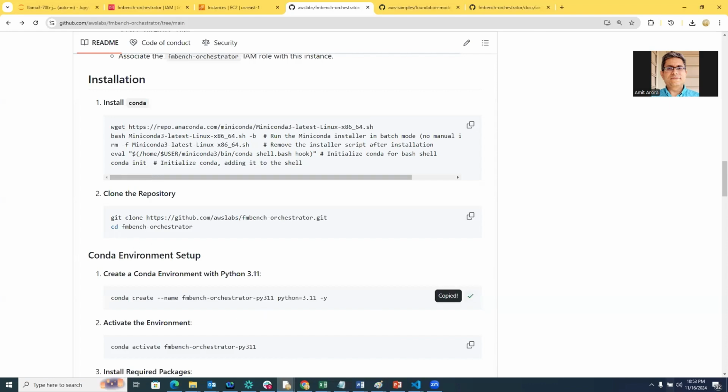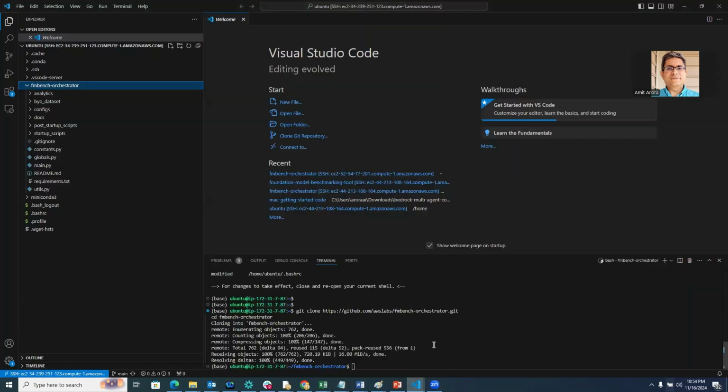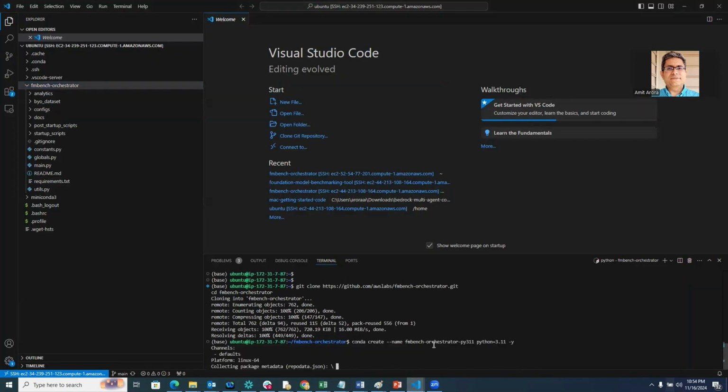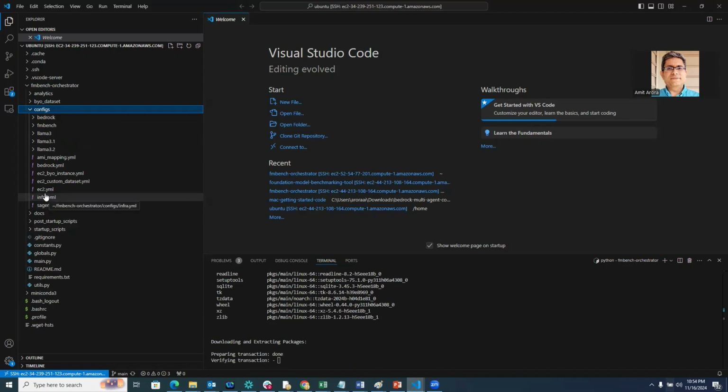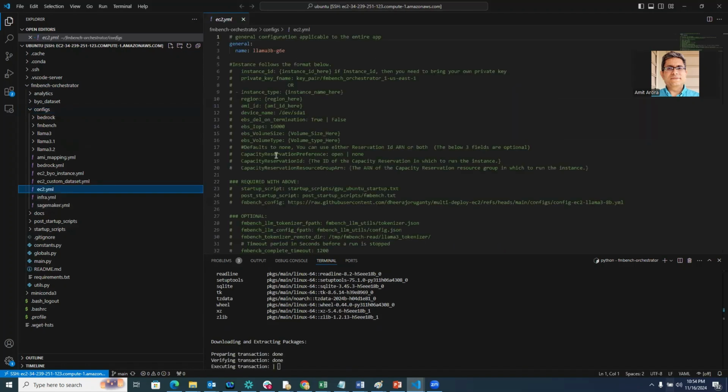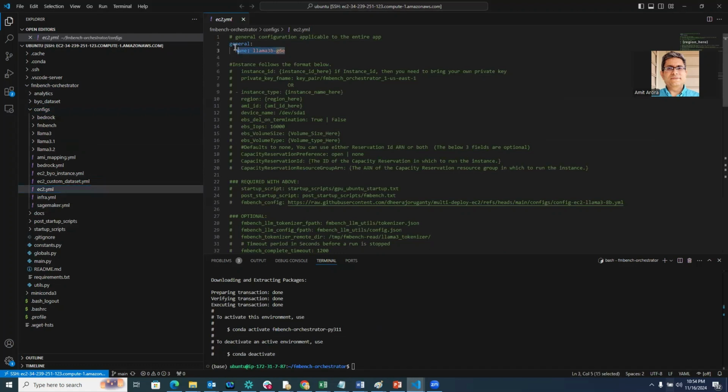We'll install a Conda environment for running the orchestrator. This is a Python 3.11 environment. Now, as it is running, let me walk you through the config files for the orchestrator. One of the simplest config files here is the EC2.yaml file. What it does is that it has a name. All the results will be downloaded in a folder.